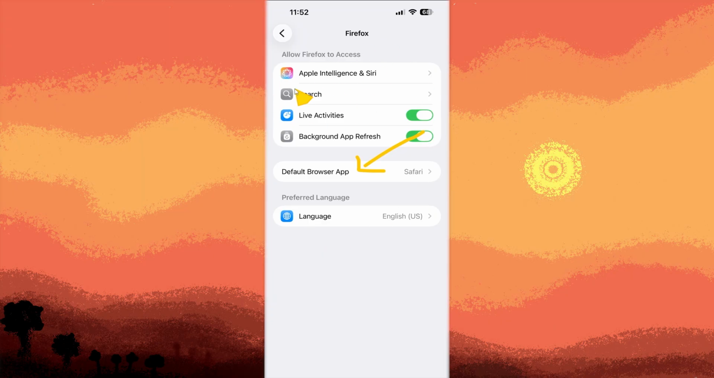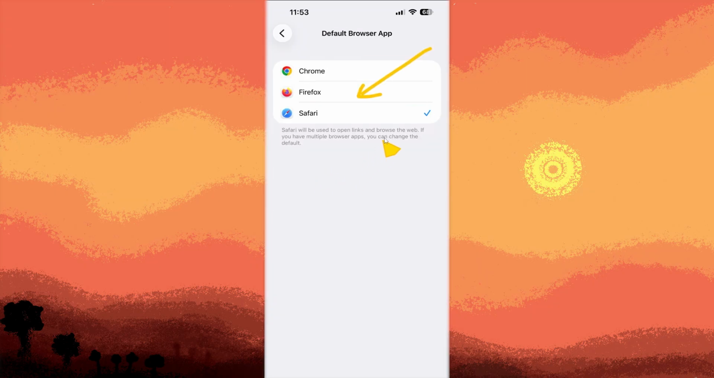Choose the default browser app. Tap on this option inside the browser settings. Choose your preferred browser. Select the browser you want to set as default. Confirm the change. Ensure the checkmark appears next to your selected browser.